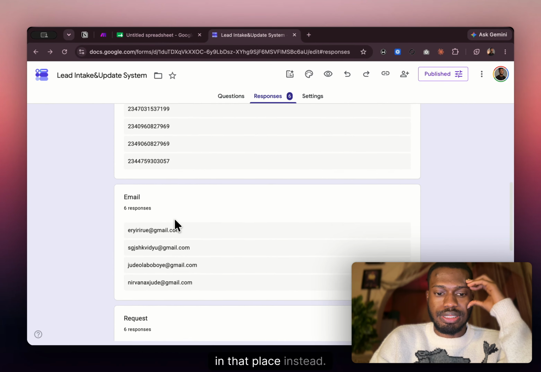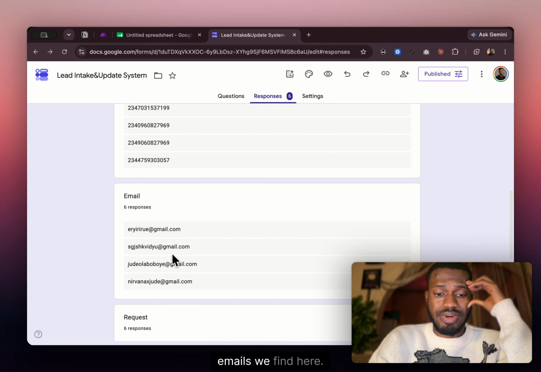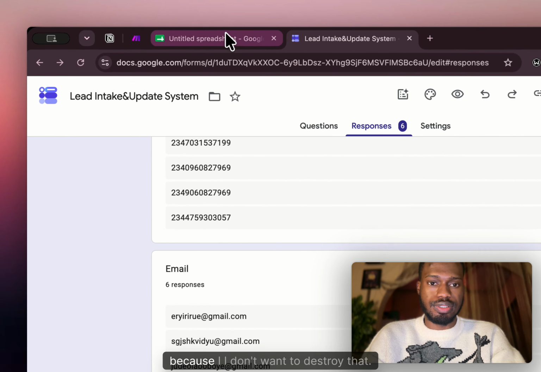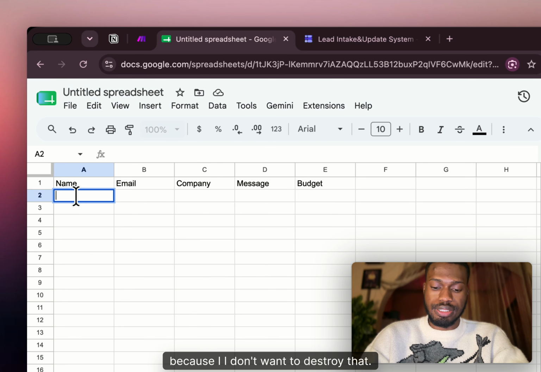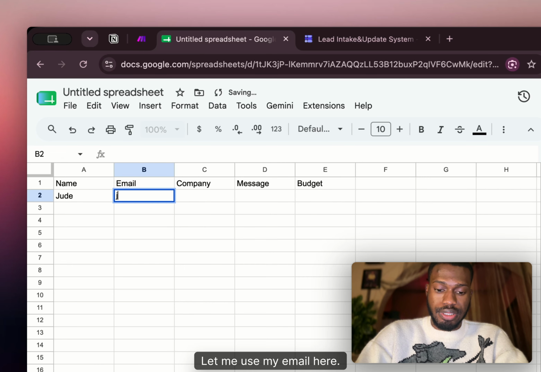So I would say we should use some of the emails we find here. Okay, I might as well just use my email for everything because I don't want to destroy that. So we have our name, right? Jude. Let me use my email here.